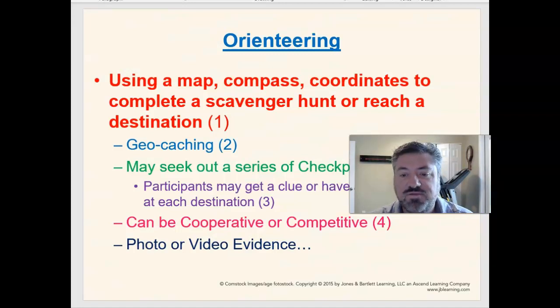It can be done in various environments. It can be set up with a compass, or you can just say walk 6 steps this way, whatever the case. You can do it very low cost and make your own maps. It can be done in the school building or in your area around your school or even off-site.